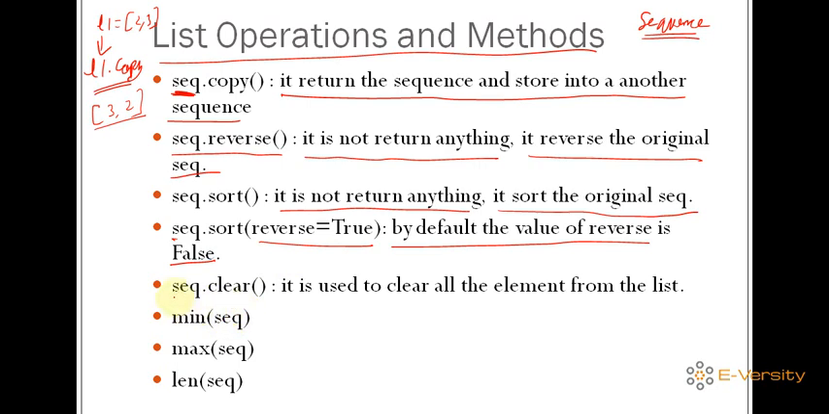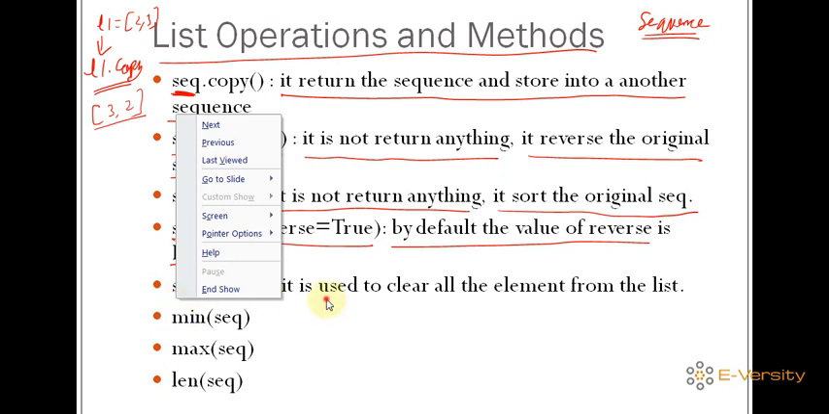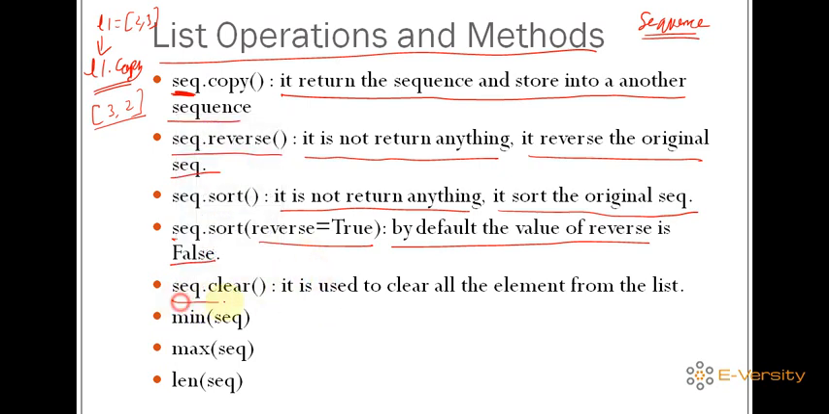Now the fifth one is sequence dot clear. So what does it mean? It is used to clear all the elements from the list. So suppose your list has 12 elements, and if you want to delete all the elements from the list, you have to clear the sequence.